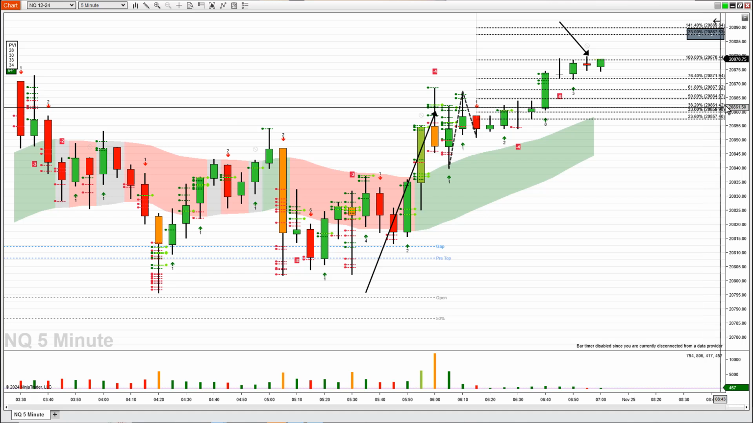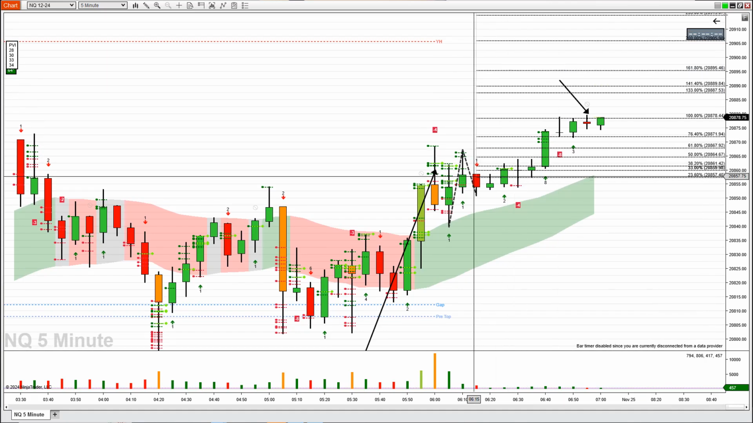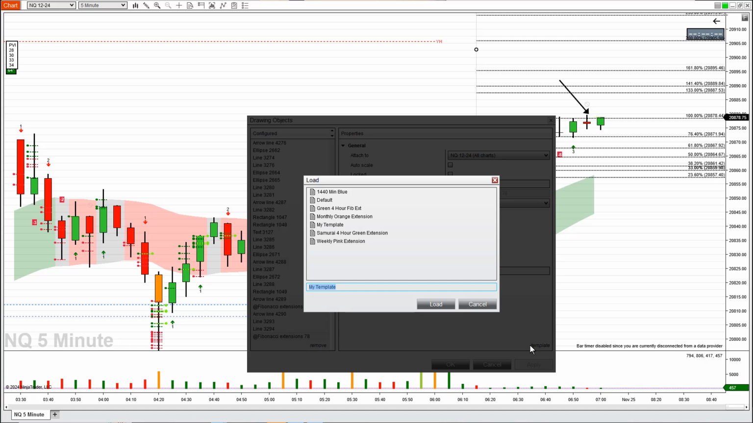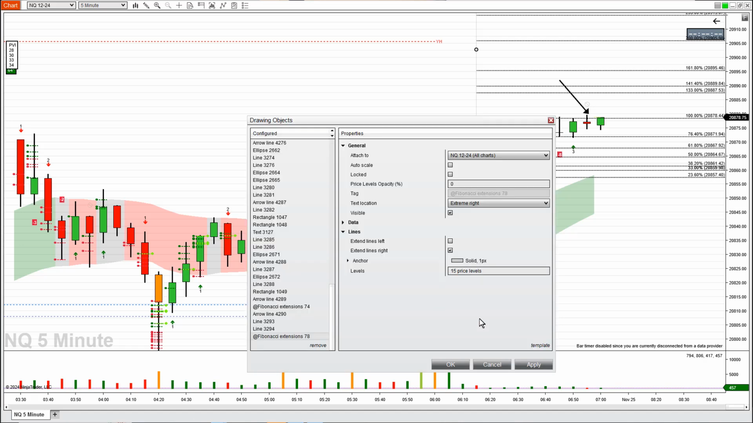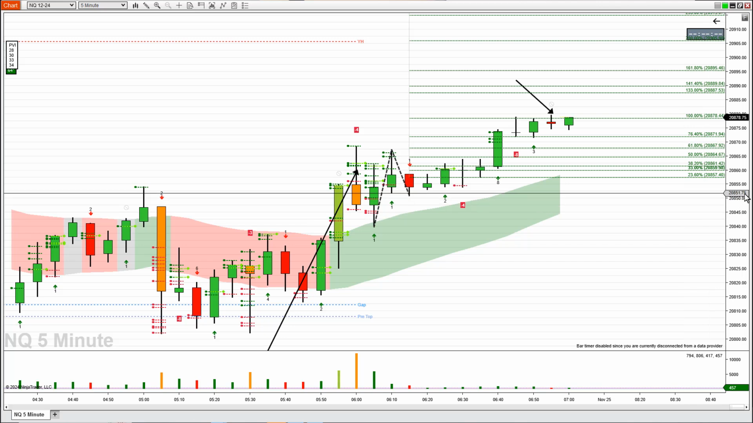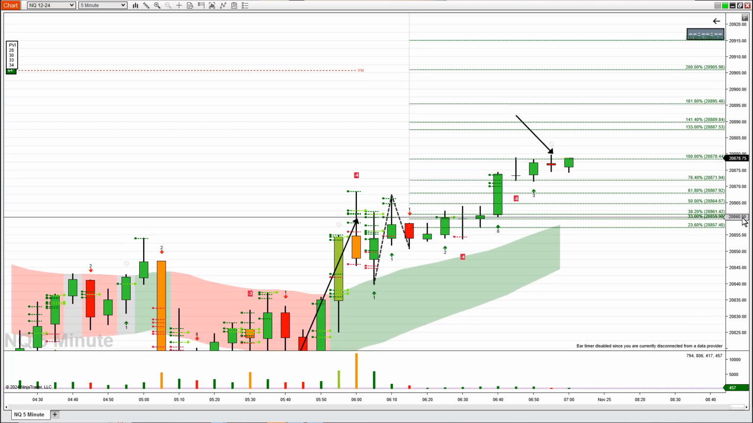Now, has our template worked? Have we saved it correctly? That was the reason we're doing the video today. So I'm going to come down here. I double click on my Fibonacci extension. I push template. I push load. We come to the Samurai 4-hour extension. Okay, push the load, push apply, push OK, and in a perfect world, that's going to turn green. It has done.